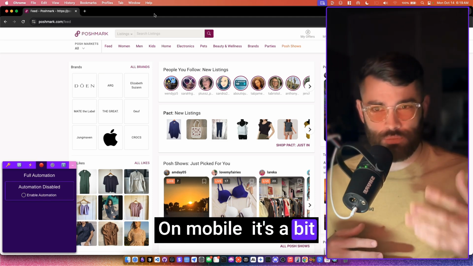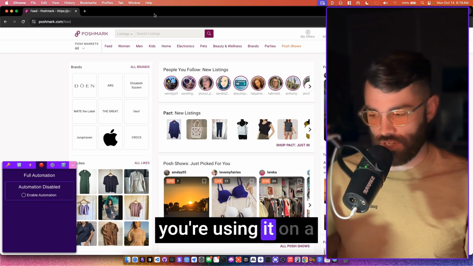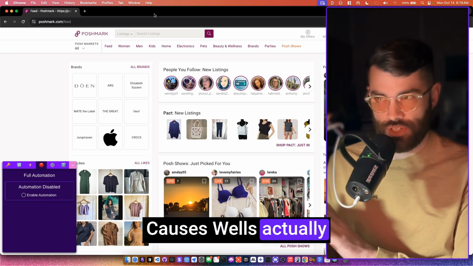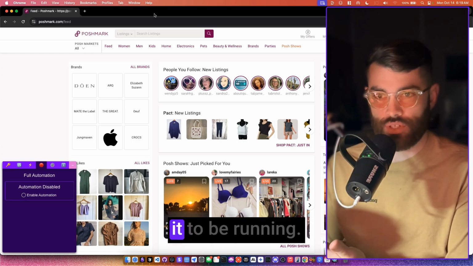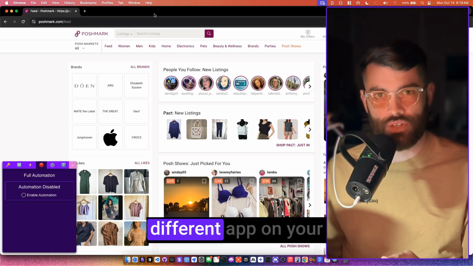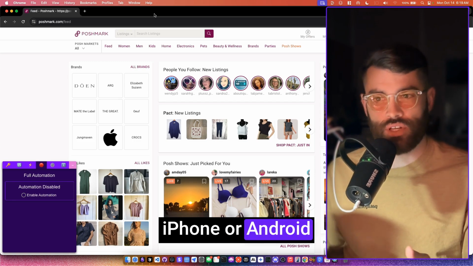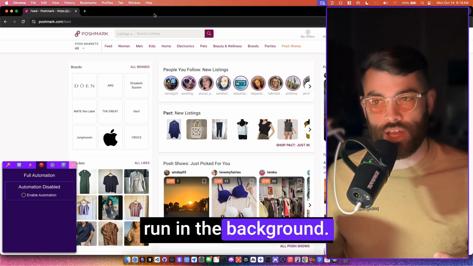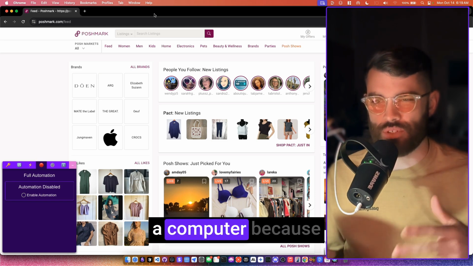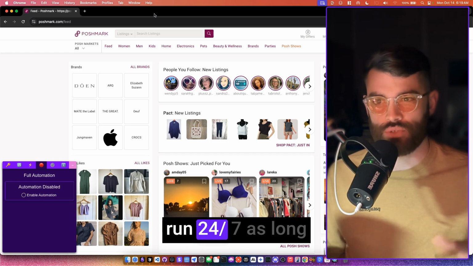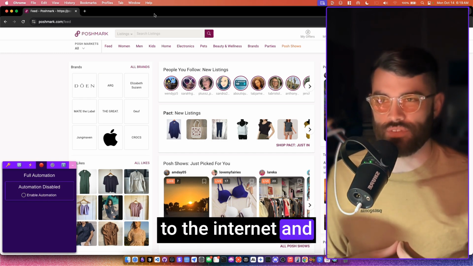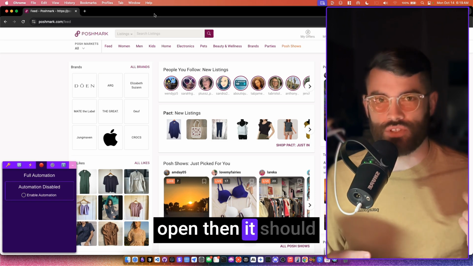On mobile, it's a bit different. If you're using it on a phone or a tablet, Closet Tools actually has to be open and running and visible on the screen for it to be running. If you switch to a different app on your iPhone or Android, then it actually won't run in the background. So I definitely recommend using it on a computer, because you can just set your computer somewhere and it can run 24/7. As long as it's connected to the internet and the browser tab is open, it should just continue to run.